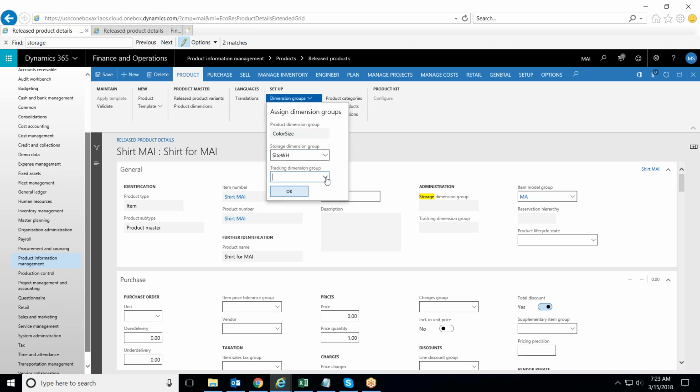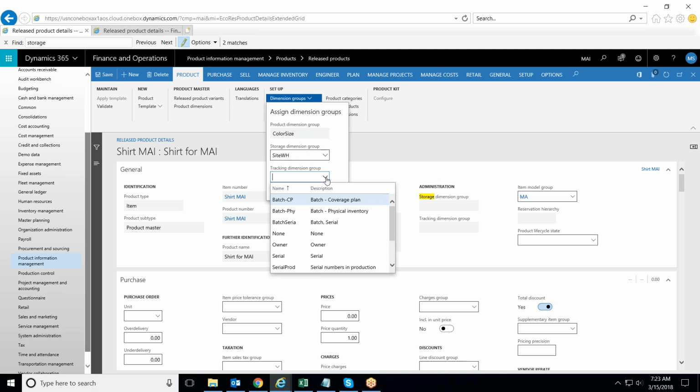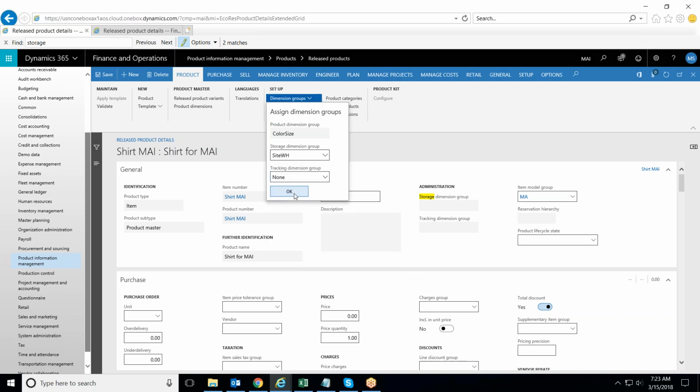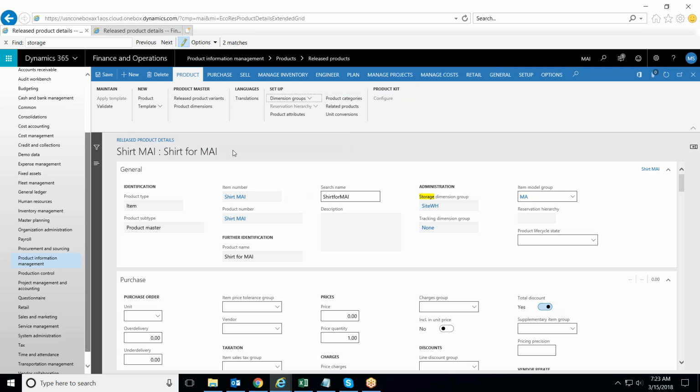So tracking dimension, it's mandatory. So do you want to track your products with batch or serial number? So we're saying we're not going to track it, so we choose none. We click OK. You will see the values will be populated on these fields. I'm sorry for the slowness of the system. I will try to get a good system, or I will try to set up my local VM. Okay, let's try to validate it.